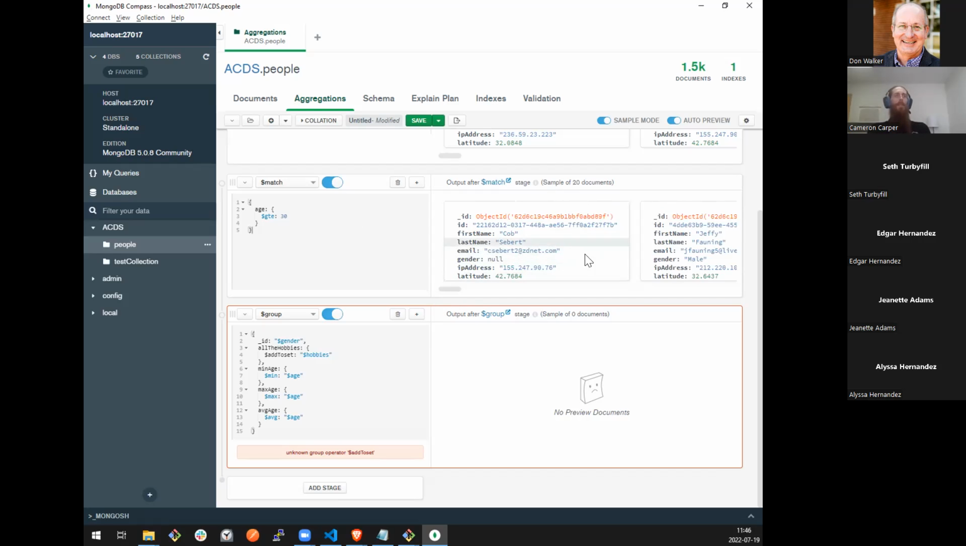Then all of these documents, and this is just a sample of 20, all of the documents output from that will then go into our group stage. You can see that I have an issue here because I've mistyped add to set. It is case sensitive and I have a lowercase s.